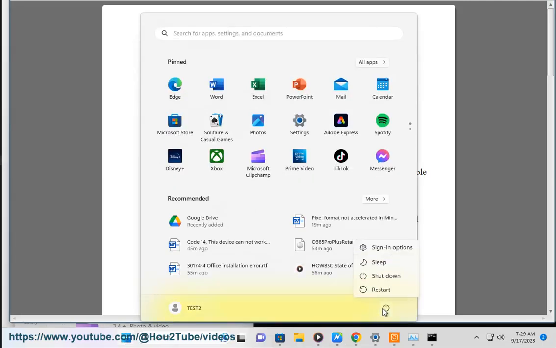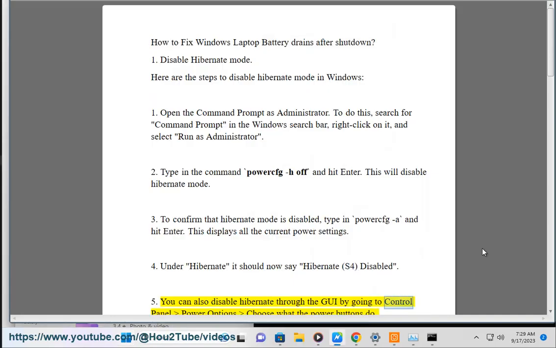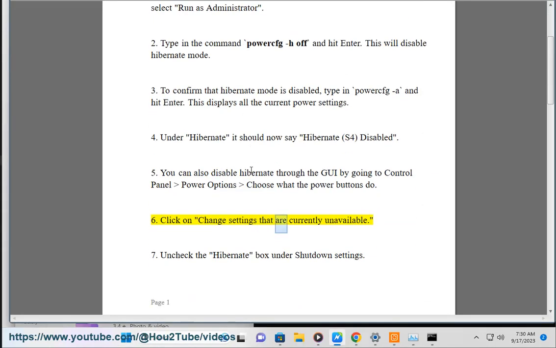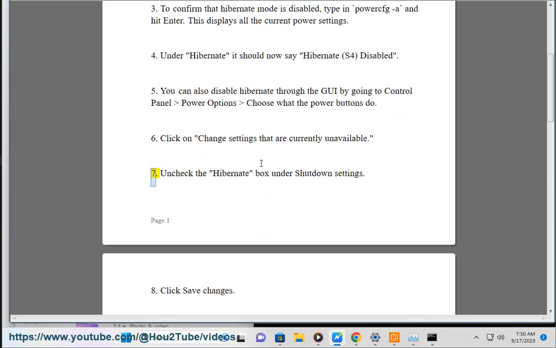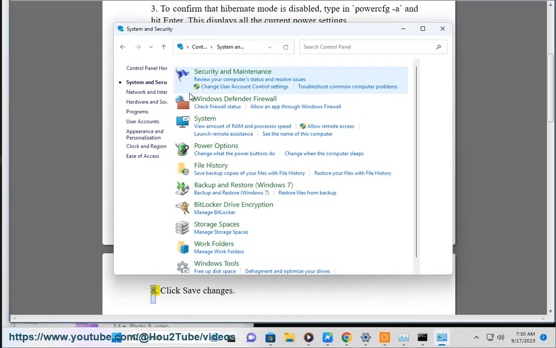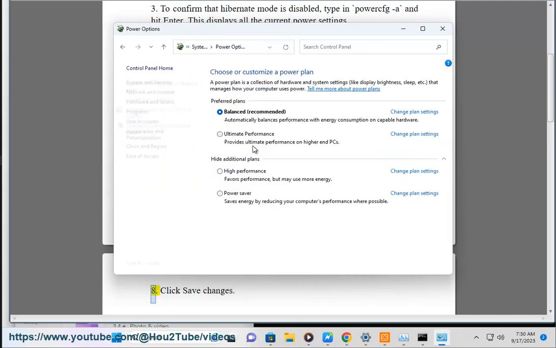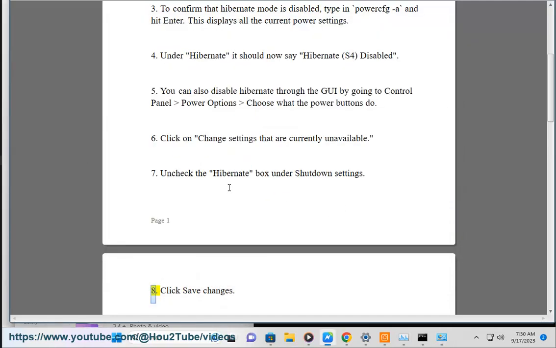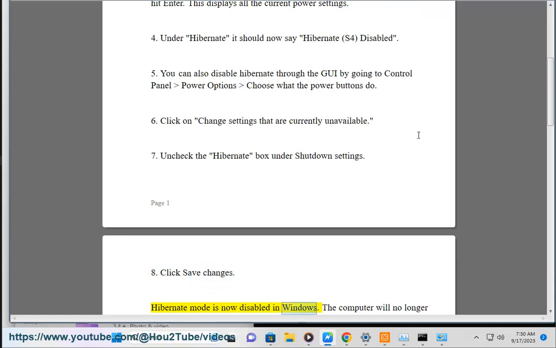5. You can also disable hibernate through the GUI by going to Control Panel, Power Options, Choose what the power buttons do. 6. Click on Change settings that are currently unavailable. 7. Uncheck the Hibernate box under shutdown settings. 8. Click Save Changes. Hibernate mode is now disabled in Windows.